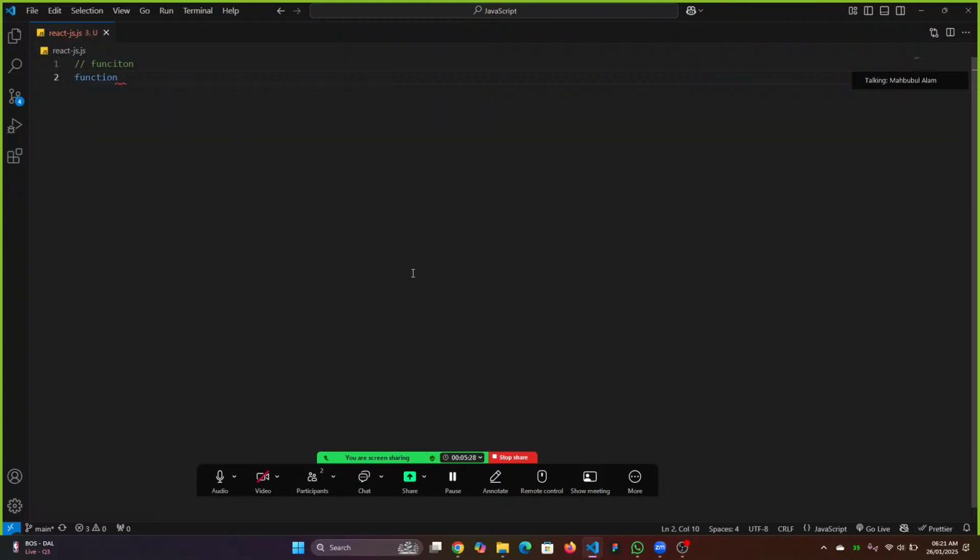Then we need a function name, like myCountry. Then we need the function symbol, the first brackets or parentheses. Then we need curly brackets, the second brackets, for what you want to run. But it cannot work without calling. If I run console.log, my country name is Bangladesh, fine. Now I need to call it, myCountry.